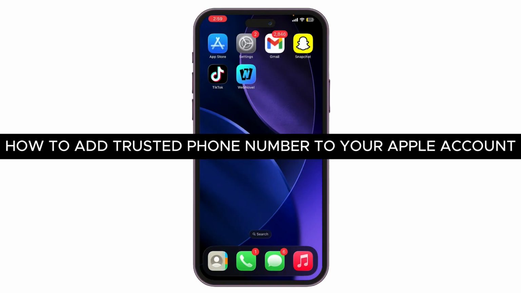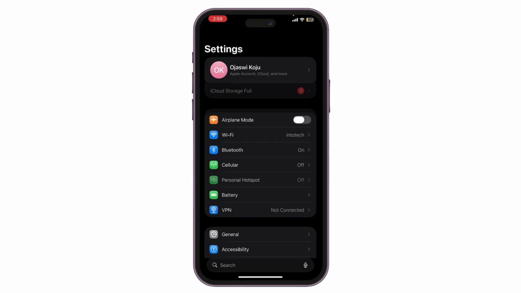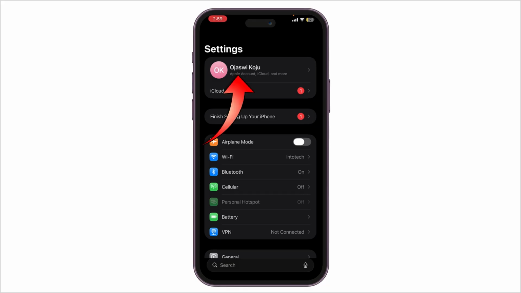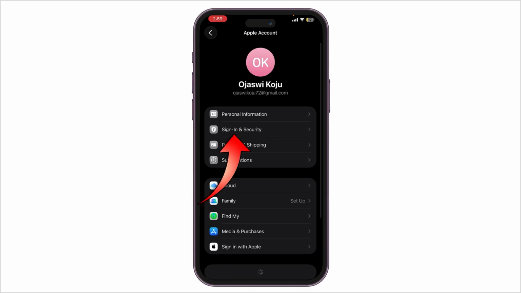How to add trusted phone numbers to your Apple account. First of all, get to your settings and make sure that you are logged into your Apple account. Then from here, simply tap on your profile right here. Then tap on sign in and security.